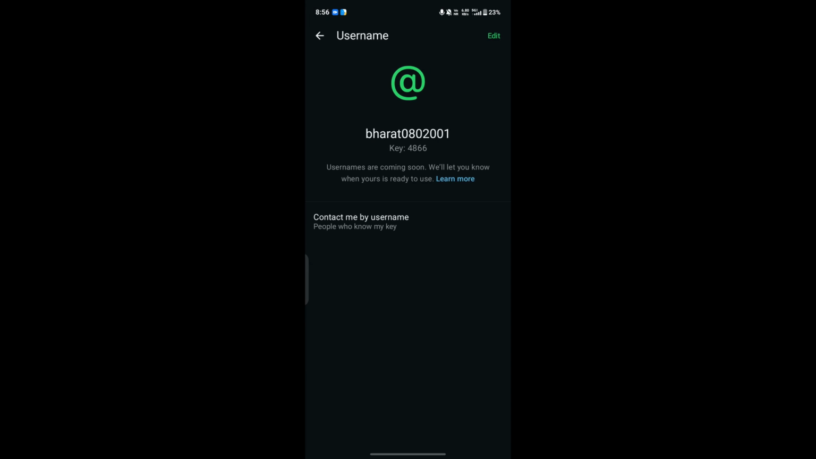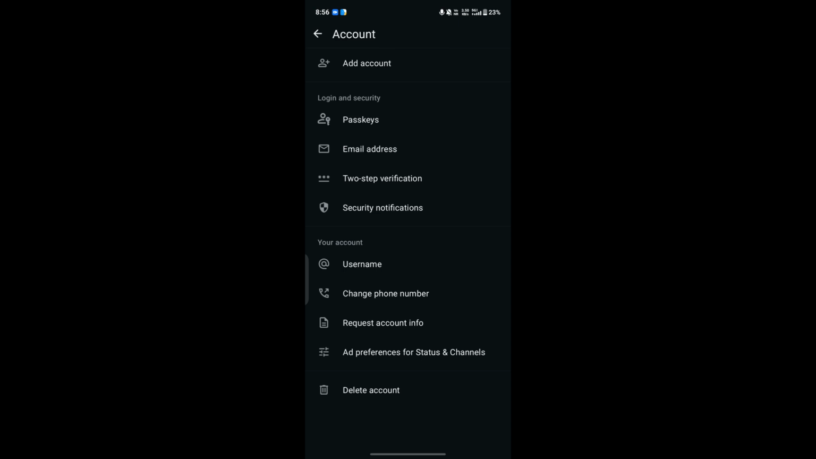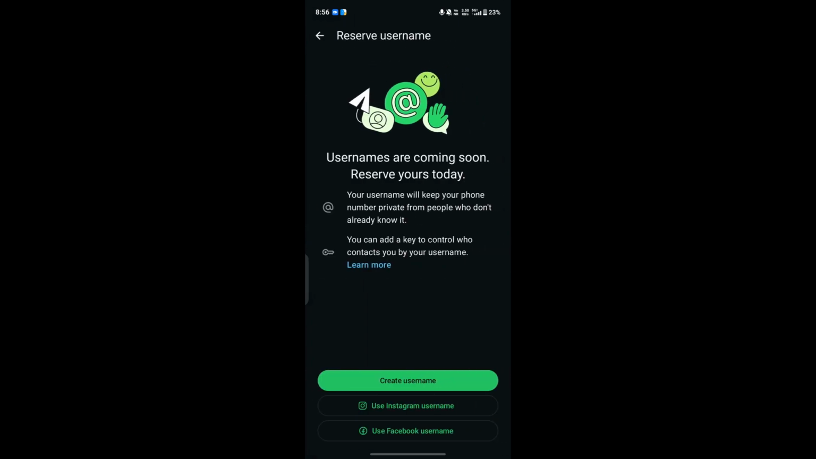And here, if I delete my username, now you can check that you can use the Instagram username and use the Facebook username. So first you connect both applications with the same Meta Accounts Center, then you also connect the same with your WhatsApp. After that, reserve public figure names.